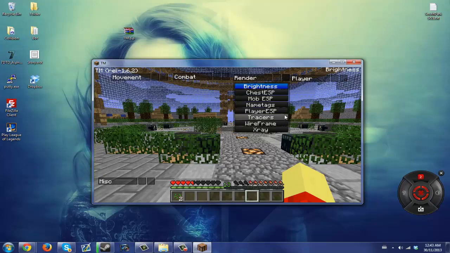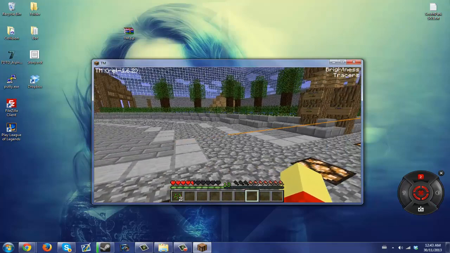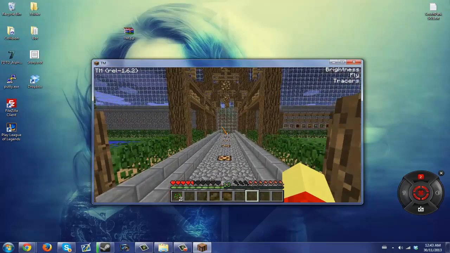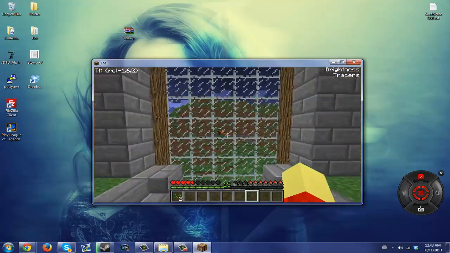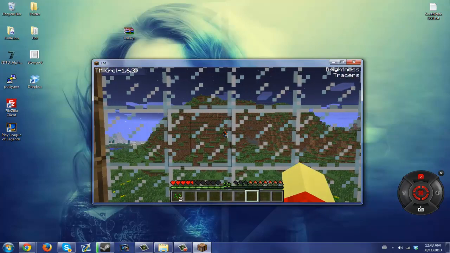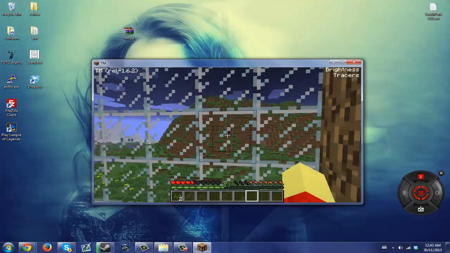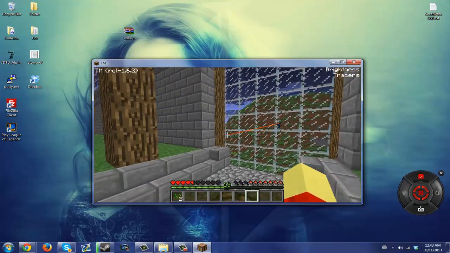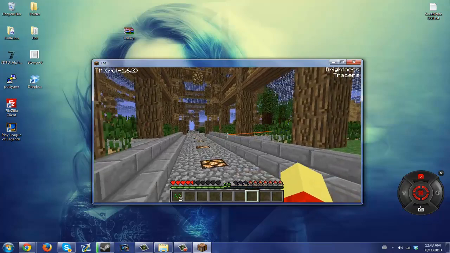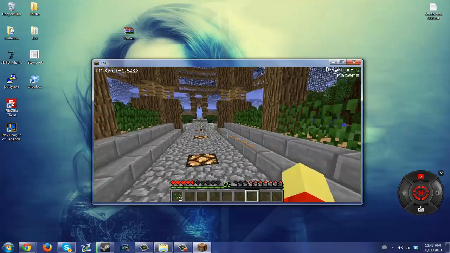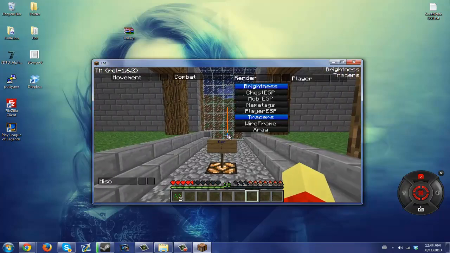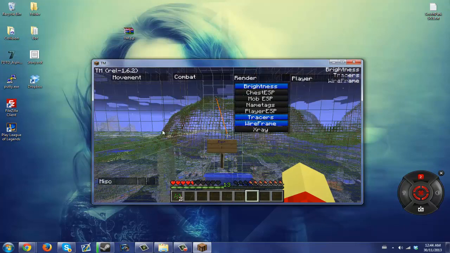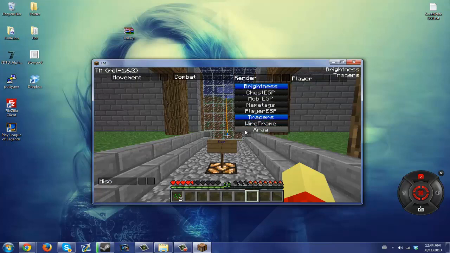So one is tracer. So you notice there's a line on the screen now, and what this line is pointing to is this guy over here, to Zeke, and this tracer thing will point to any players that are in your render distance zone. So this is useful for PvP. We're going to go ahead here and turn on the wireframe. This just shows you the wireframe of all the blocks in the world here. So that's kind of cool.